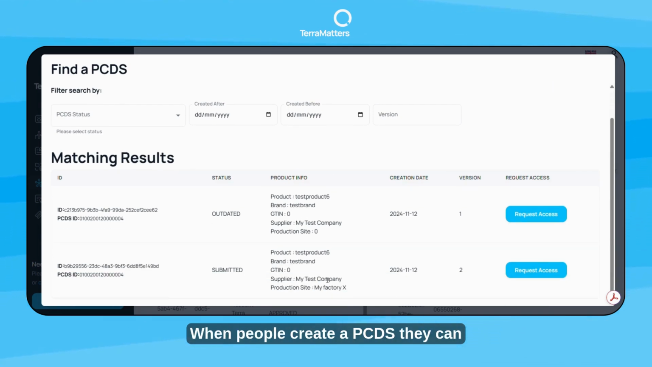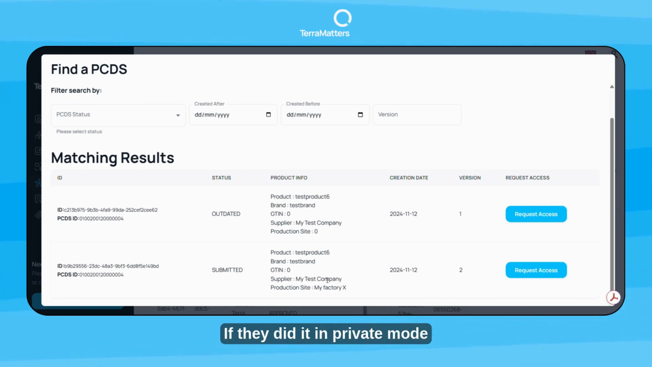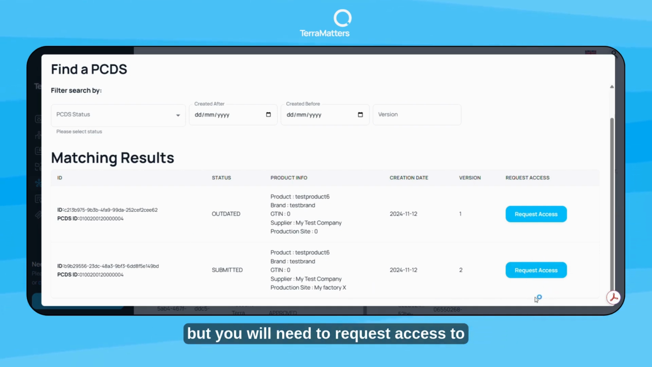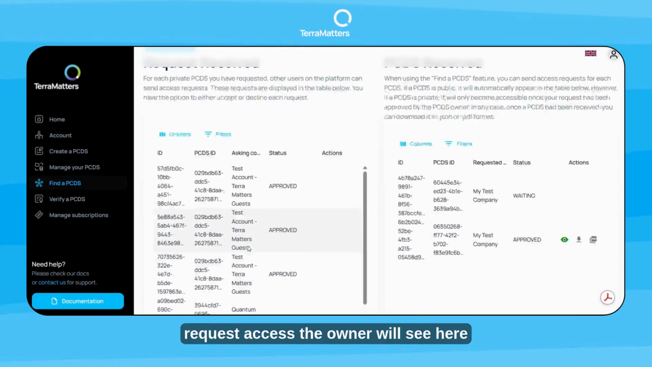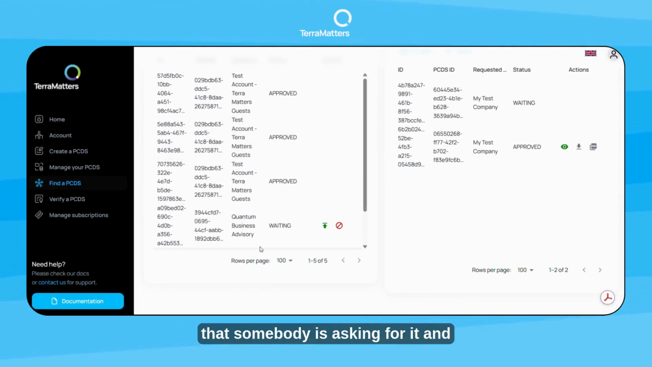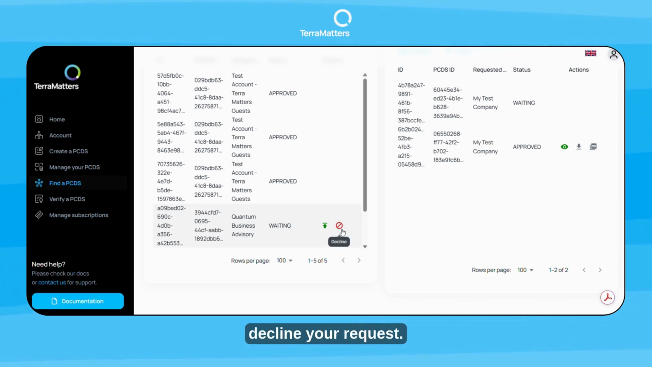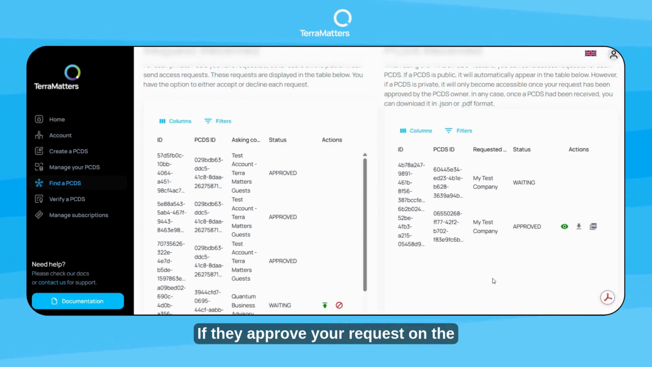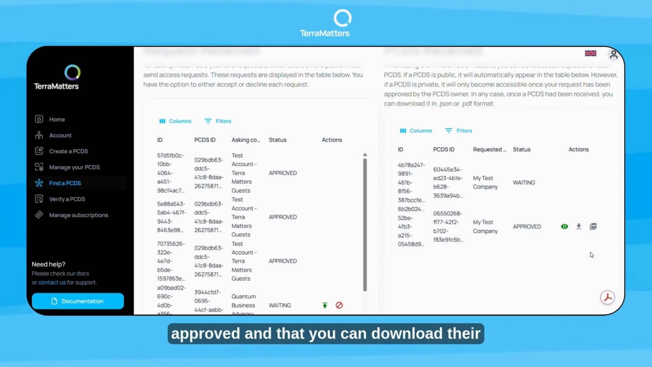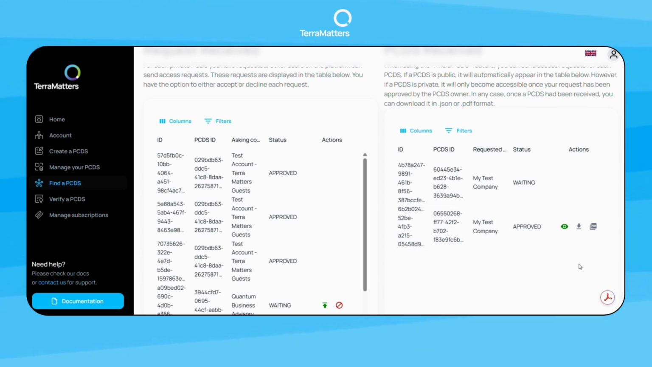When people create a PCDS, they can do it in private mode or in public mode. If they do it in public mode, you will automatically be able to download it. If they did it in private mode, you will see that the document exists, but you will need to request access to its owner. When you request access, the owner will see here that somebody is asking for it, and they will be able to approve or decline your request. If they approve your request, on the right side of the screen, you will see that you are approved and that you can download their document.